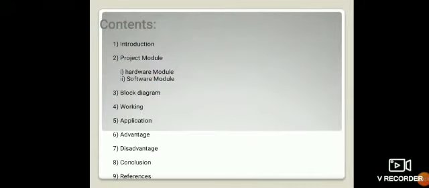So let's see what the contents of our project are. First we see the introduction, project modules, that is the hardware and software modules, block diagram, working, application, advantages, disadvantages, conclusion and references. So, moving towards the introduction.